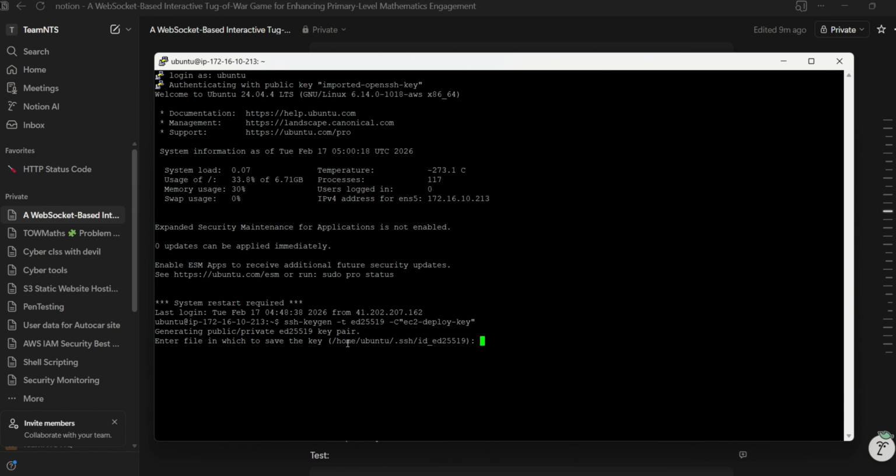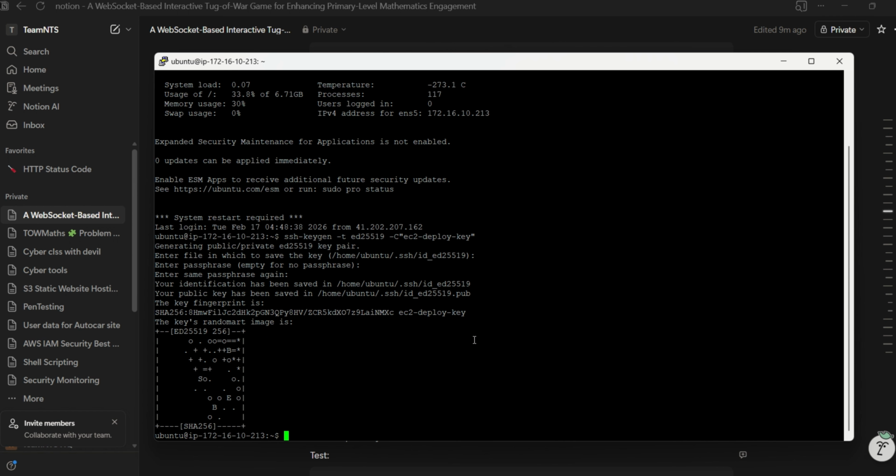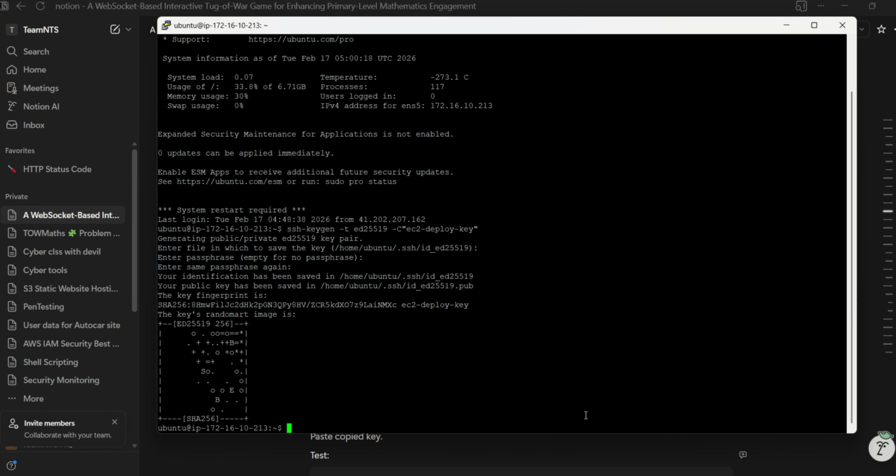Okay, it has been generated, so just enter yes, no passphrase for now. Okay, and that is it. You can put a passphrase if you want, but we don't need it.